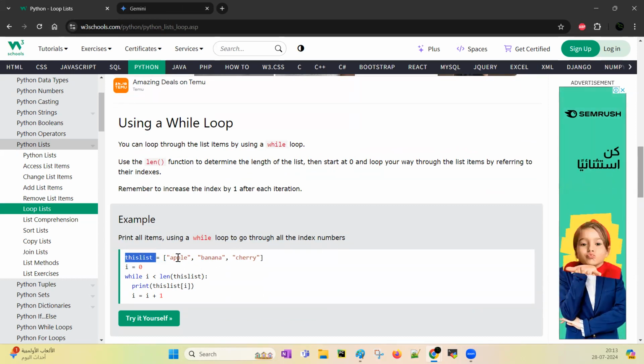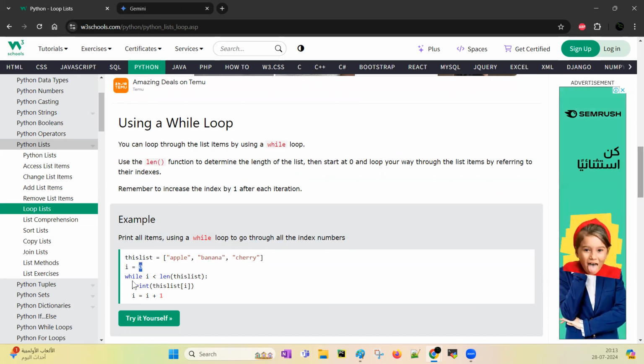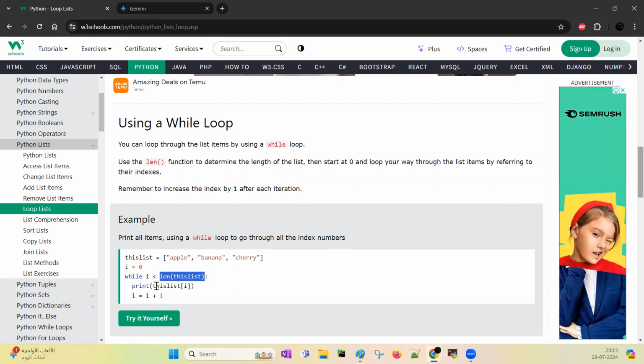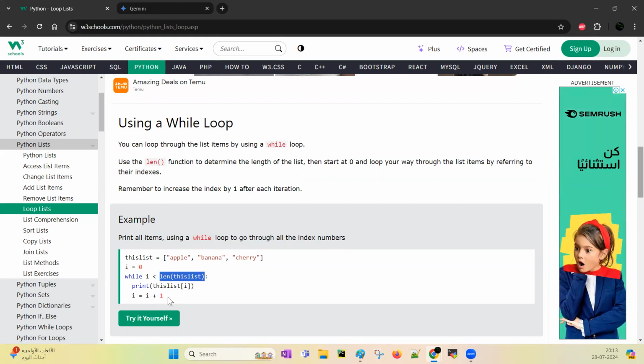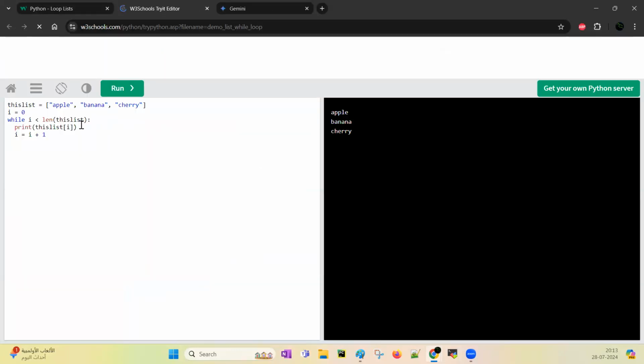So this is the list: apple, banana, and cherry, and you are providing an index value like i is equal to 0. And you are saying while i is less than the length of the list, then print list[i], and make i equal to i plus 1. When you print it, the same way, it is going to print.